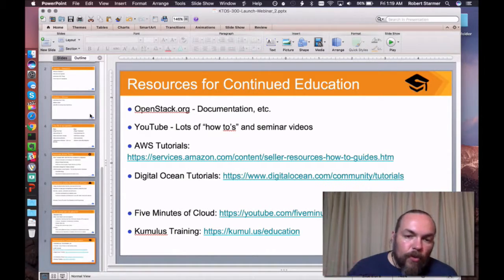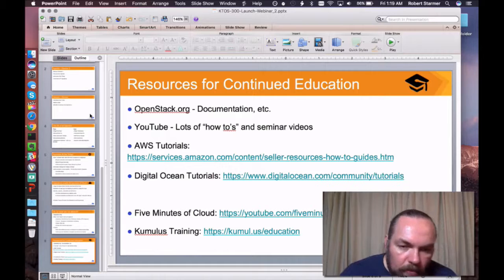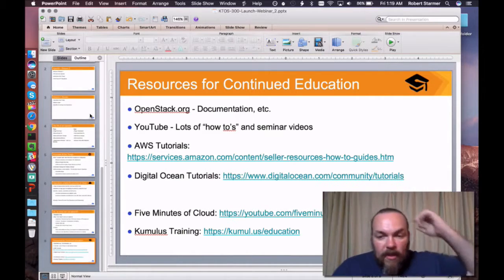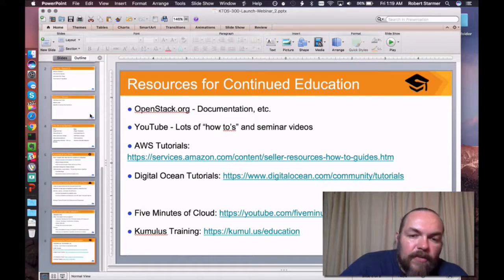There's a set of tutorials from Amazon which talk about how to consume their resources. I haven't actually gone to look recently, but I know Google has a similar sort of thing. IBM Software has a similar sort of thing. DigitalOcean has, I think, one of the best community-driven sets of tutorials and guides for how to do things in a cloud sense. Fantastic set of resources that are out there.